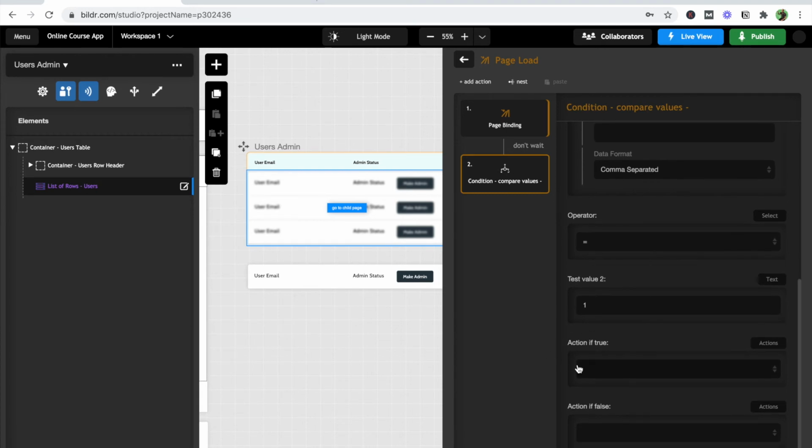And then if that's true, we're going to do nothing, right? Because the page loaded. So if it's true, we're good. We can leave that user and let them use the admin page that they're on because they're an admin. But if it's false, we're going to open the home page. So they can't get to this page because it's going to check this value and immediately flip them to the home page.